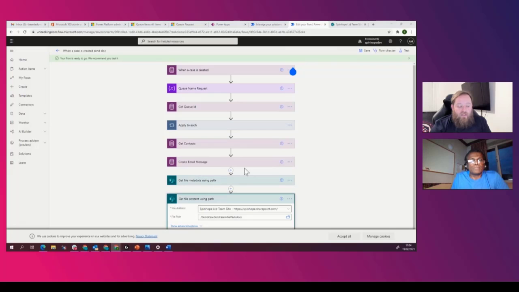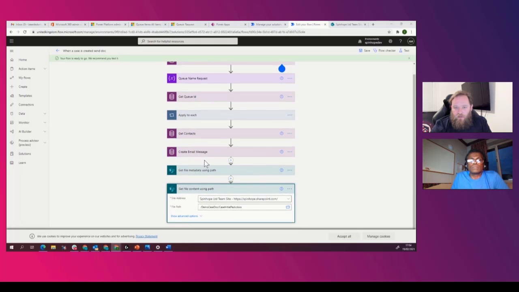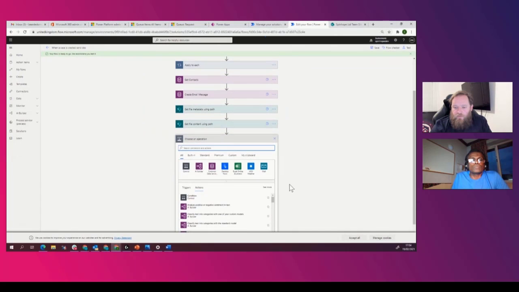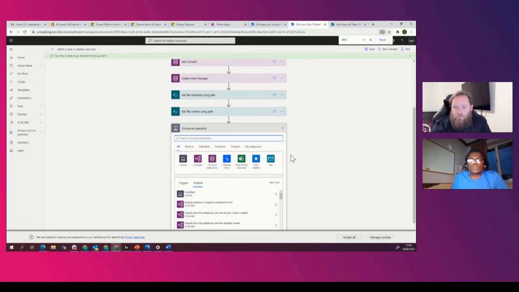So the next thing we're going to do is start creating the attachment itself. Obviously, we've got the email message here that AJ created for us. And the next thing would be, as I say, creating the attachment. So go for a new step. I'll zoom in again. And I'm going to use the Common Data Service current environment.